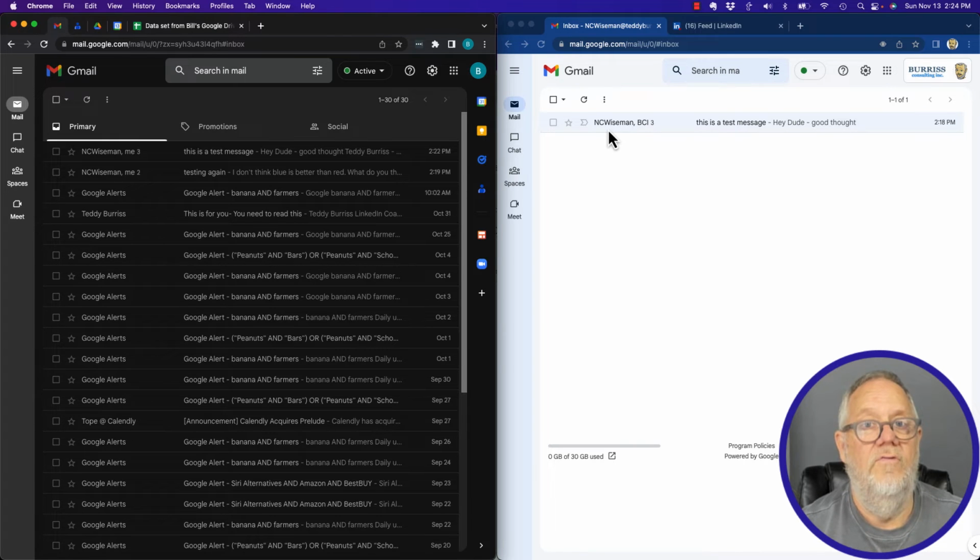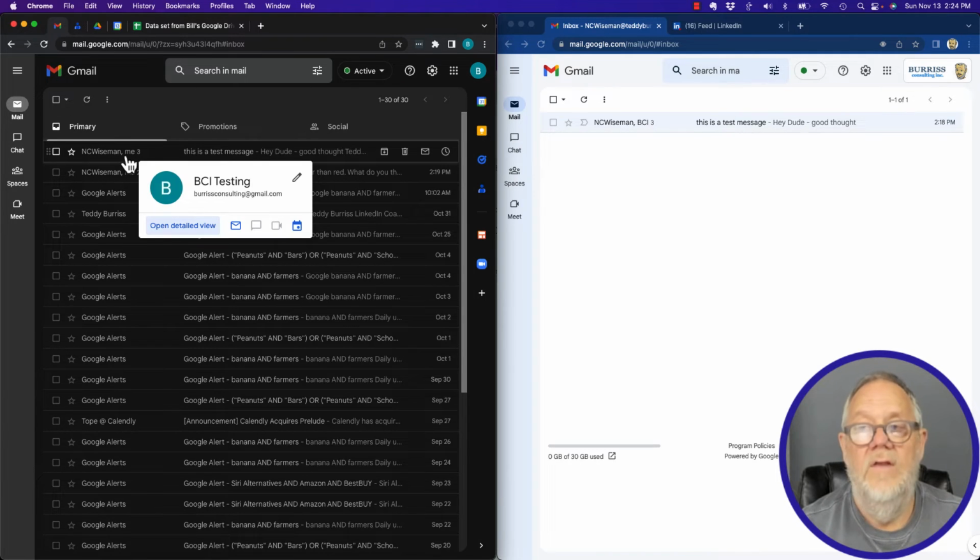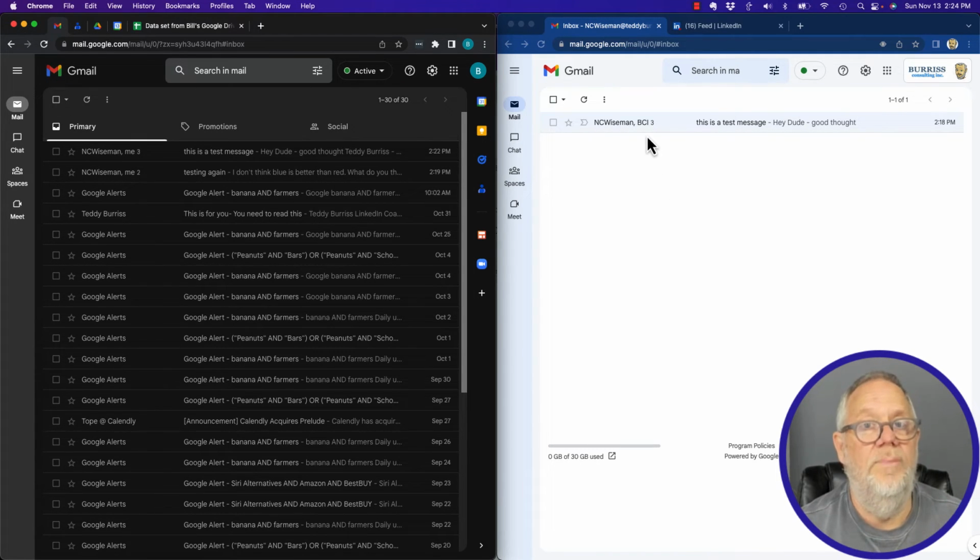Deleting a message from your Google Workspace, this is a Google Workspace account, will not delete a message from your Gmail account. Deleting a message from a Google Workspace account will not delete another message from another Google Workspace account. And same answer, deleting a message from a Gmail account will never delete a message from any other platform, whether it's Gmail, Google Workspace, Yahoo, Hotmail, or anything else. Just doesn't happen. It will only delete from the account that you are in.